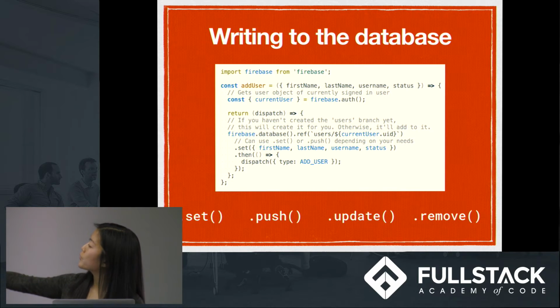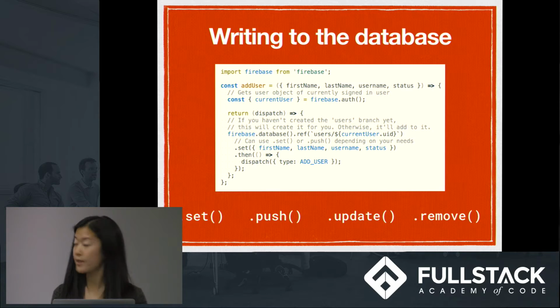And then here with firebase.database.ref, that's where we put the path. So in this case, we're going to the users branch, and then taking the current user that we destructured out, we're getting their user ID and placing their data there. Then .set is a method for adding information, writing to the database, and we're sending all the information in an object. That returns a promise, so you can .then off of it and then do whatever you want. In this case, I'm dispatching an action.